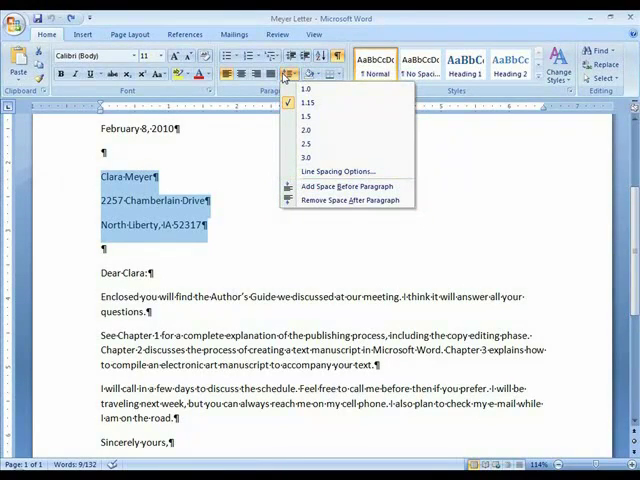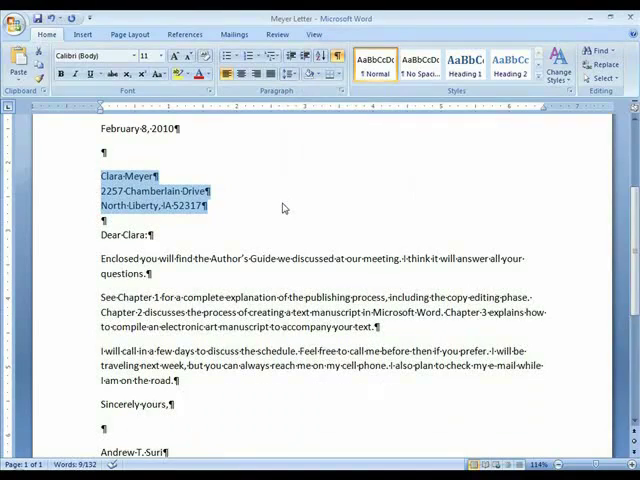In this letter to Clara Myers, the inside address has an extra space after each paragraph. You can correct this by clicking the Remove Space After Paragraph option on the Line Spacing menu. The paragraphs in the inside address are now properly spaced.